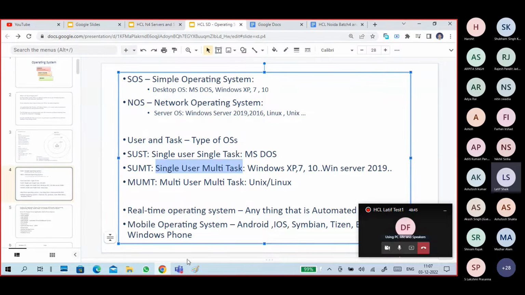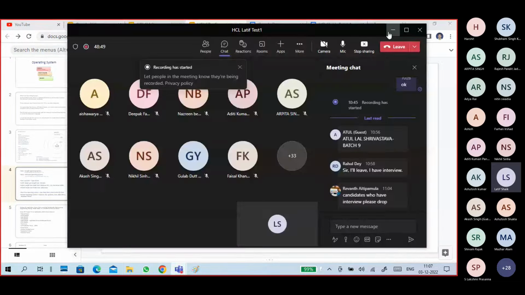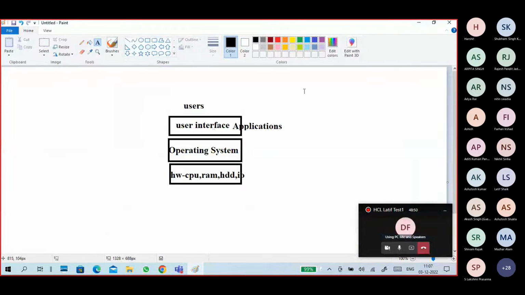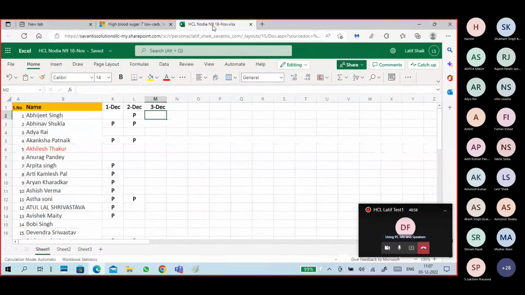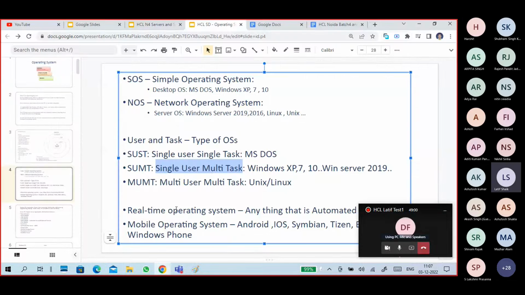I can open multiple tabs and multiple applications. I'm using Paintbrush, Microsoft Teams, Microsoft Edge, WhatsApp. So multiple tasks I can do, but I can interact with only one user. I can log in with only one user, either directly or remotely. Either direct login or remote login, only one user at a time.